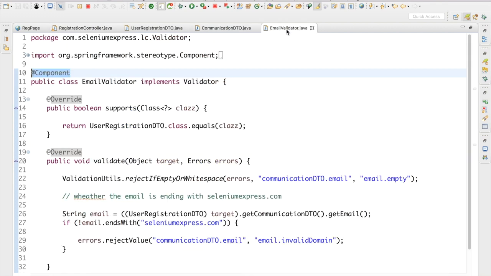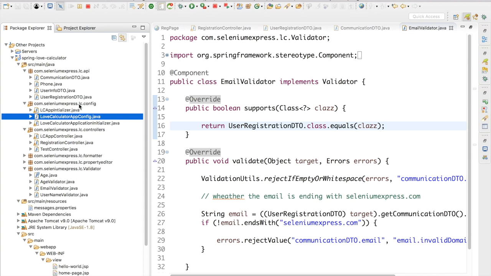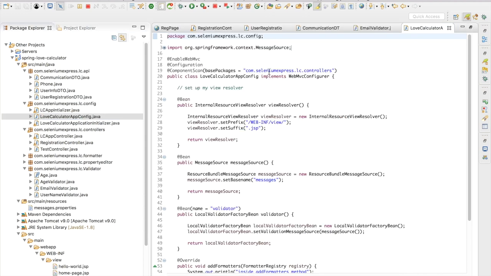This particular EmailValidator class is present in which package? If I link to editor, this is present inside com.seleniumexpress.lc.validator. If I open my app config file, go to the config folder and open my love calculator app config, what is the component scan? com.seleniumexpress.lc.controllers. So what I can do here is give a comma and define another package name. I am getting an error here because this is going to accept an array, so let me give a curly brace right here.